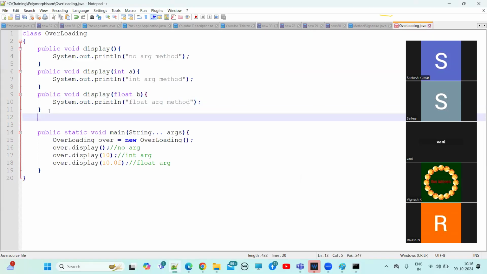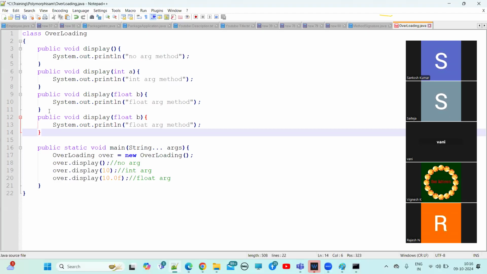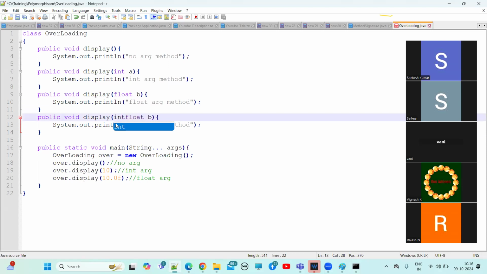I'm taking one more method here, with int a. Now you tell me, are all these four methods overloaded methods or not? Yes, overloaded methods. Am I right or wrong? Yes, right.